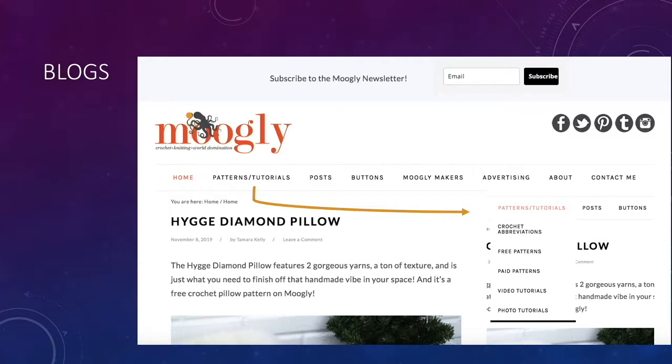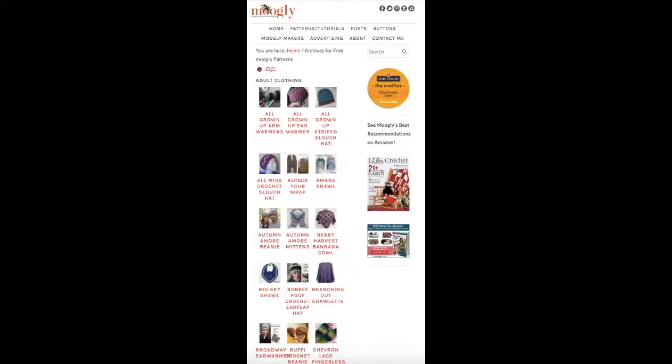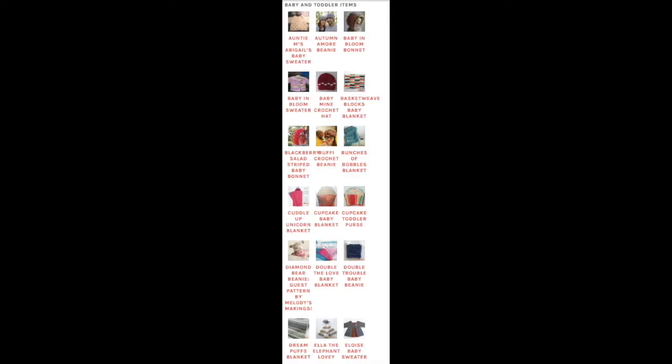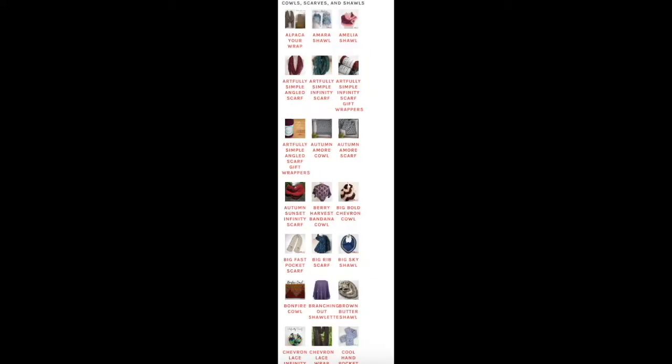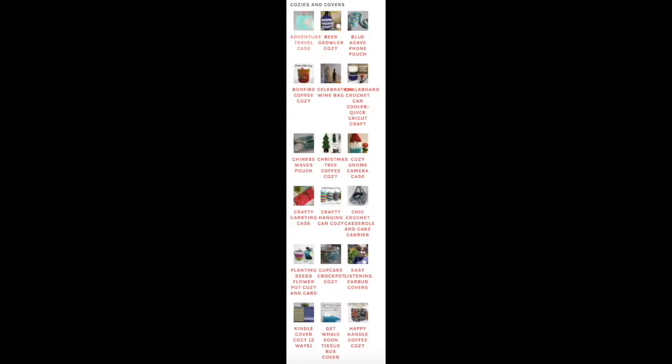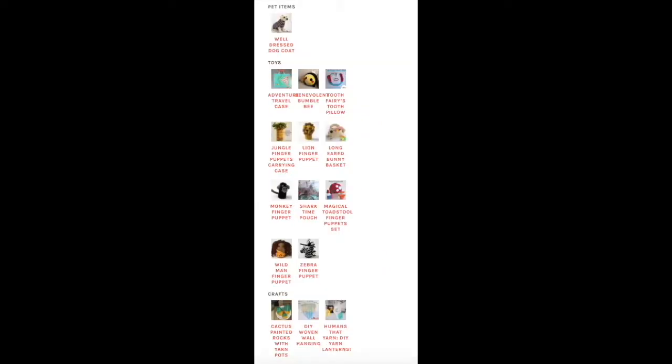Clicking on free patterns reveals a list of free patterns sorted alphabetically within the categories of adult clothing, afghans and blankets, appliques, baby and toddler items, bags and totes, bath items, cowls, scarves, and shawls, cozies and covers, flowers, guest post patterns, hair accessories, home decor, kids clothing, kitchen, miscellaneous, motifs, pet items, toys, and crafts.